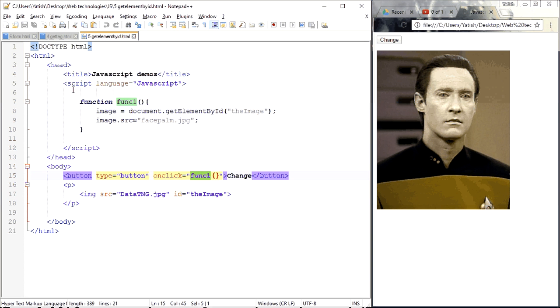Again, you should remember why I've put my function here in the head. So there's my function 1. I am getting my image using .getElementById, and I'm returning it and storing it in this object called image. So I can now access the property of image, and I can change it.